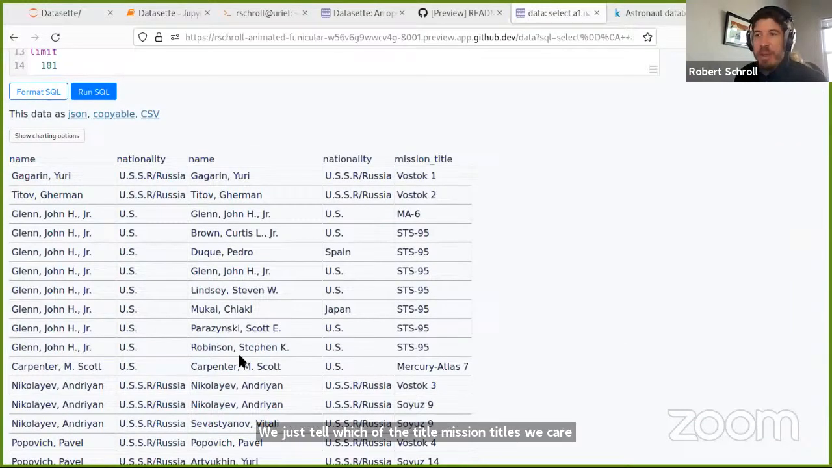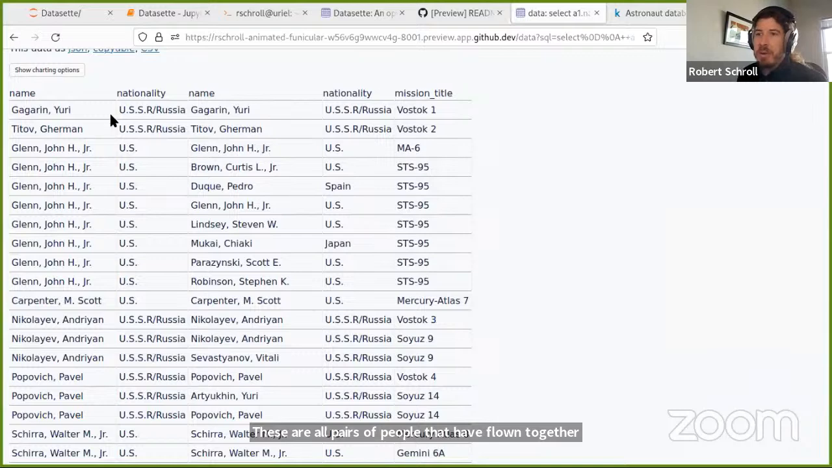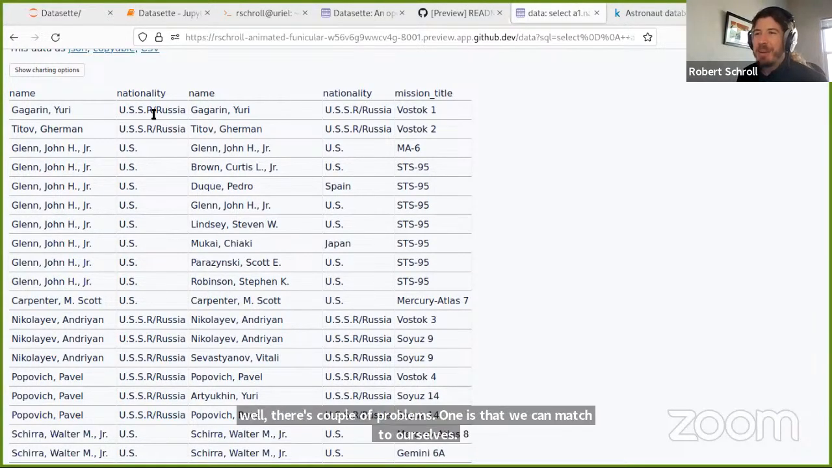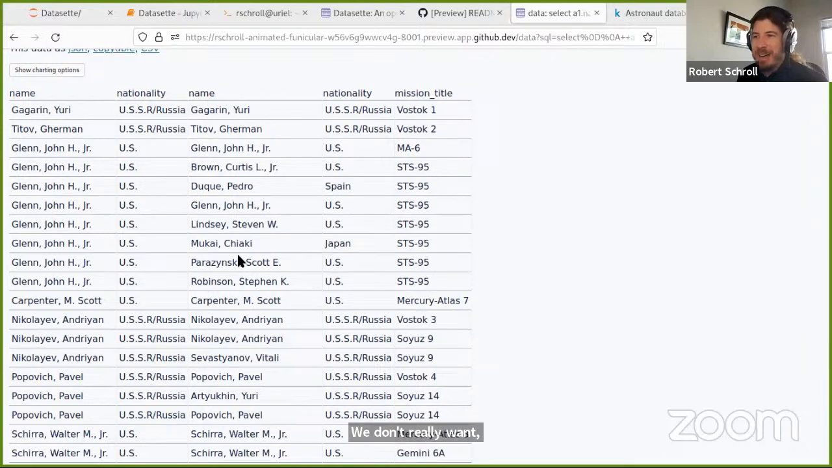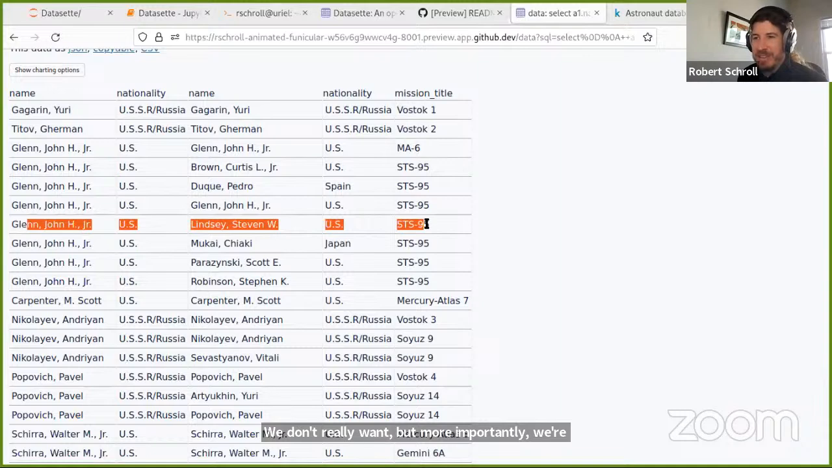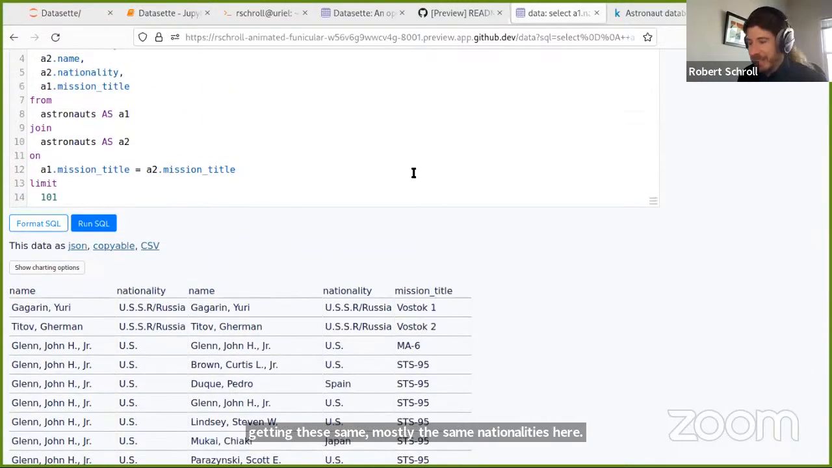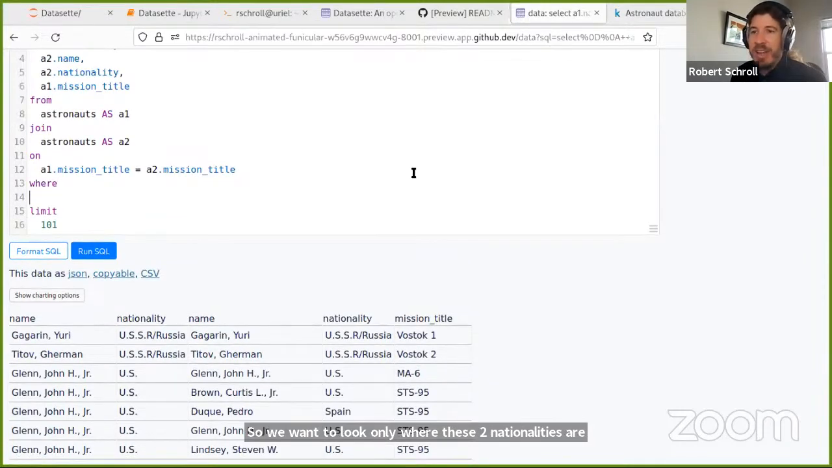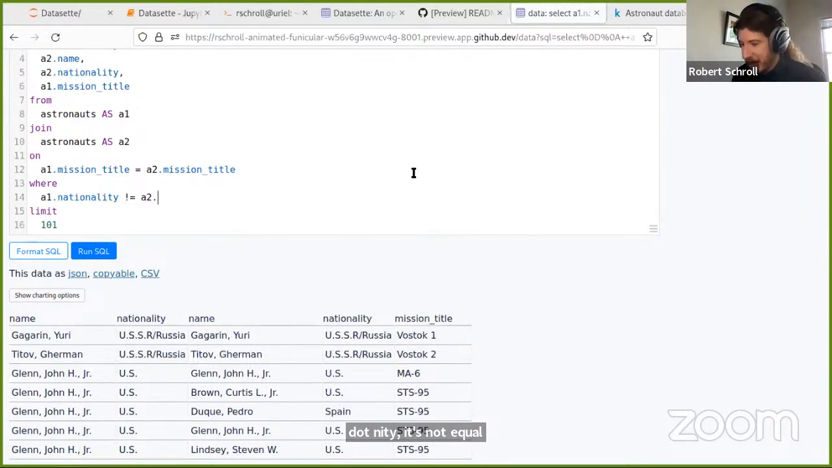So these are all pairs of people that have flown together. But, well, there's a couple problems. One is that we can match to ourselves, which we don't really want. But more importantly, we're getting mostly the same nationalities here. So we want to look only where these two nationalities are different. So I can add a where clause here to say that A1 dot nationality does not equal A2 dot nationality.